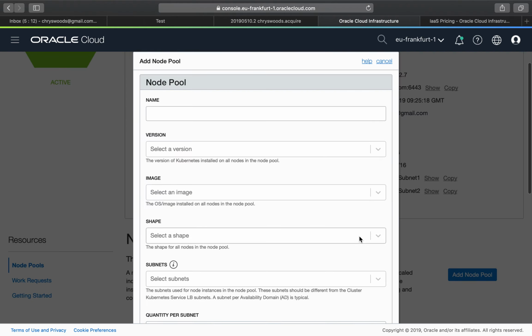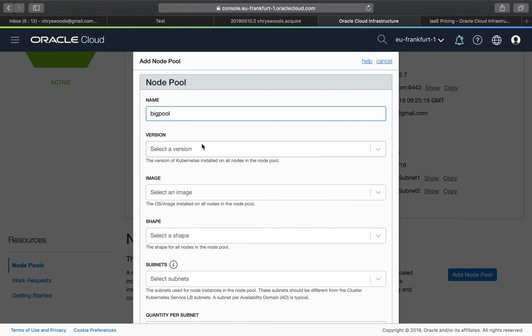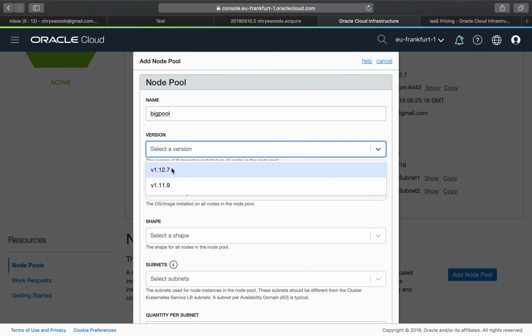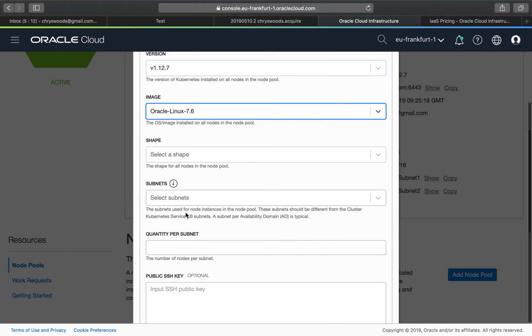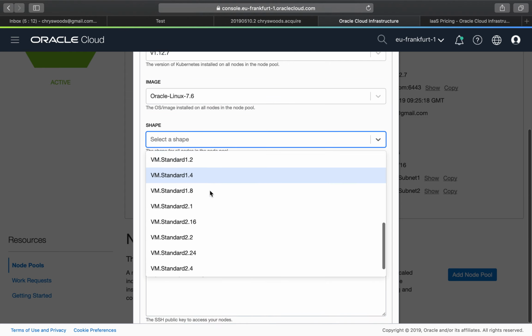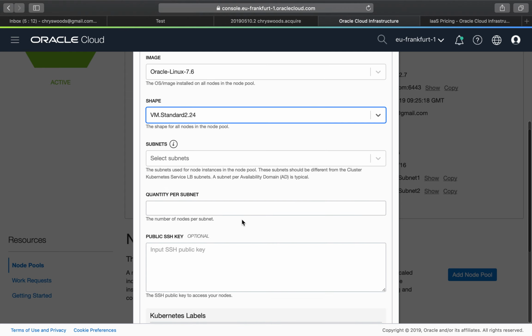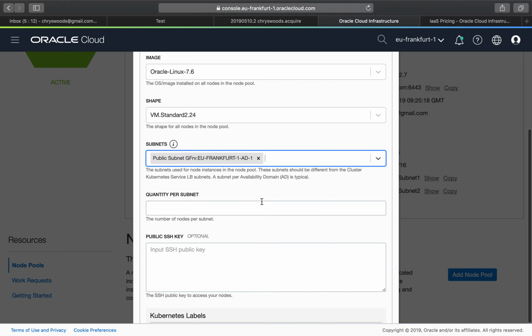So now I'm going to add a node pool in, and I get to choose the name. I'm going to call this big pool because this is a big node. As you see, the autocorrect likes to break things. It's fine. We choose the latest version of Kubernetes. We choose the latest Oracle image. We choose the shape, which is going to be a VM standard 2.24. And now subnet, it's going to be 81 because remember we were in 81 and NTOS is in 83.